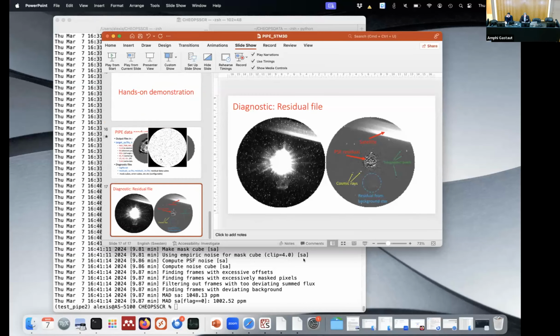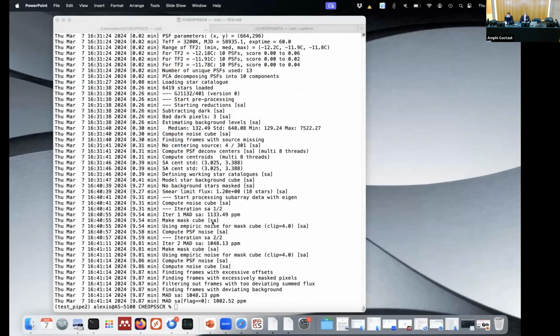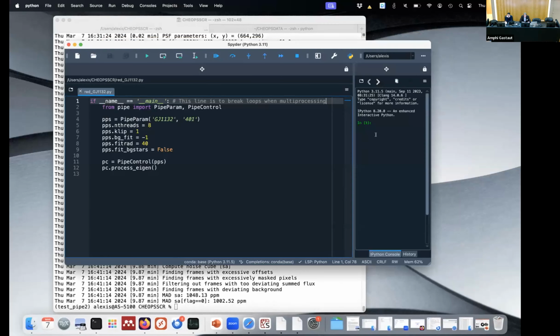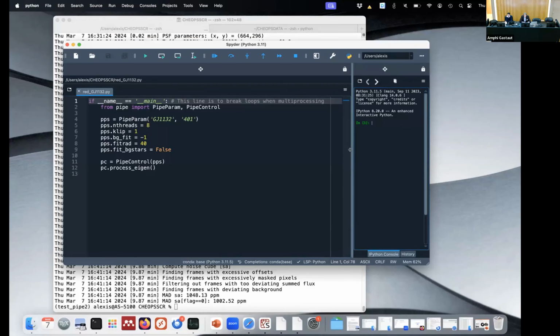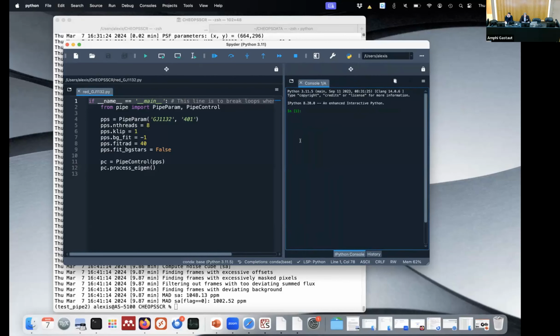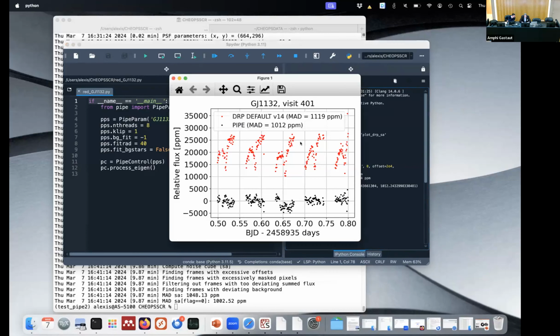So let's look now at the data that we produced. So it's finished. And this is, as I said, just a FITS table. You can use your favorite FITS table reader or whatever. I produced one myself. So here's the data. This is what we extracted.